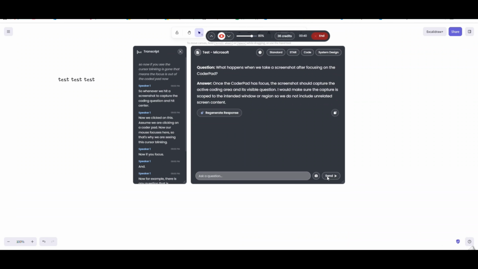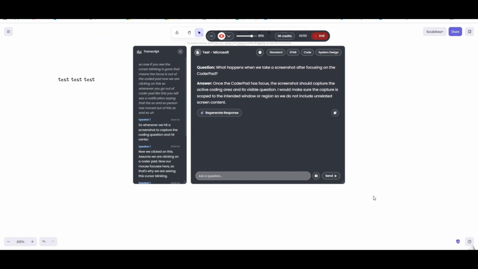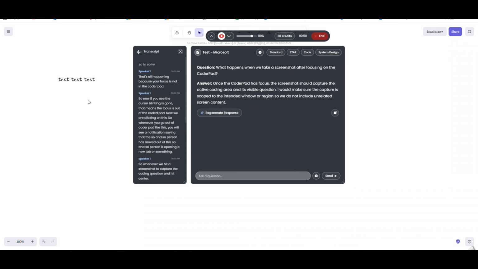Now we are clicking on this. So whenever you go out of CoderPad like this, you will see a notification saying that so and so person has moved out of this, so and so person is opening a new tab or something. That's all happening because your focus is not in the CoderPad. So to solve this problem, we have something called stealth mode.